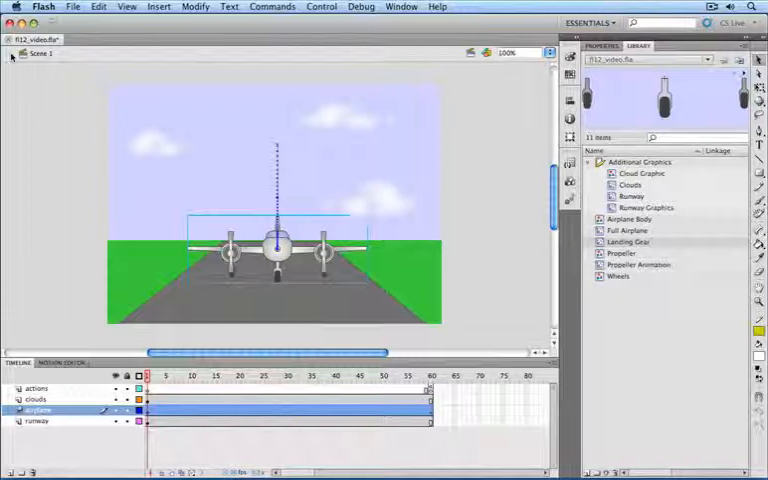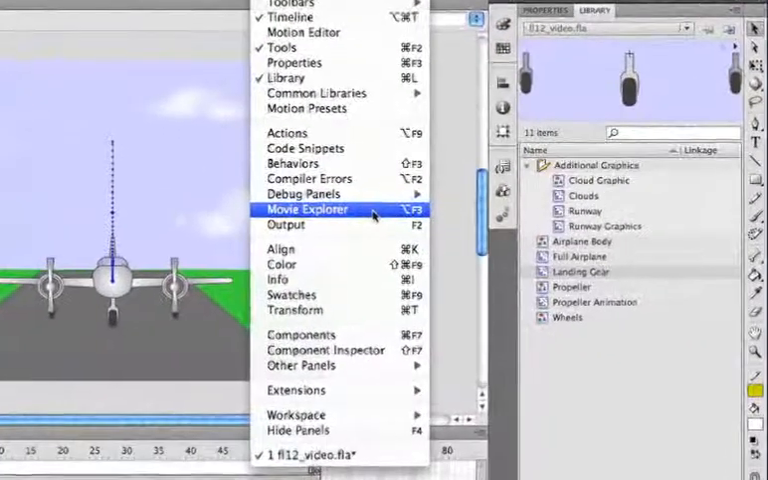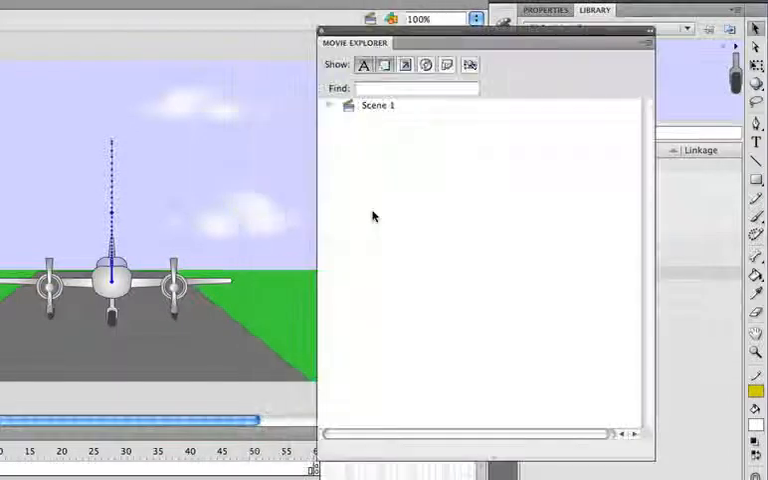Now, the nice thing is there's actually yet another way that we can navigate our movie, and this is very, very important once our movies become very, very complex. And this movie is on its way, but there are movies that could possibly become even more complex. So what we're going to do is look at a little known panel inside of Flash called the Movie Explorer. So let's go ahead and open up the Movie Explorer panel by choosing Window, Movie Explorer. Now keep in mind the Movie Explorer panel is not open by default in most of the preset workspaces, so we're going to have to go ahead and open it up ourselves.